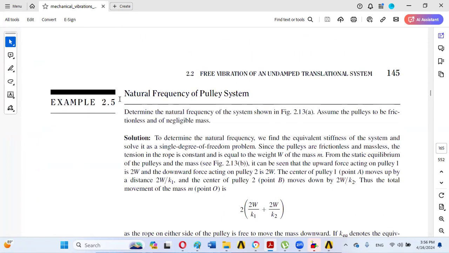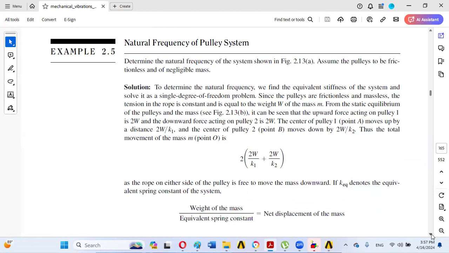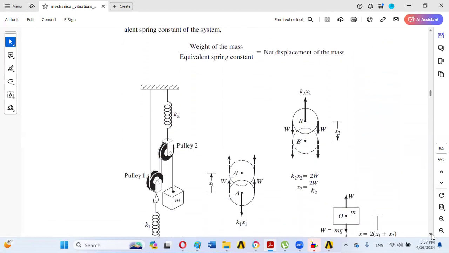In this lab session, the method to perform the modal analysis for this example 2.5 of Mechanical Vibration by S.S. Rao will be explained, and we will be learning the method to determine the natural frequency of a pulley system. This example asks to determine the natural frequency for the pulley system shown in the figure, and assume that the pulley is frictionless and of negligible mass. So the pulleys have been described to be of negligible mass, and the cables are also massless.